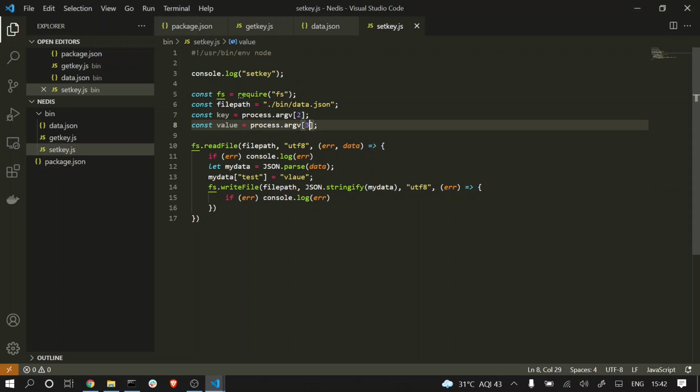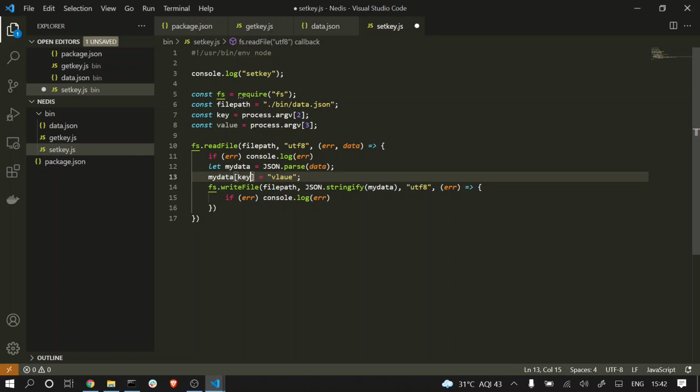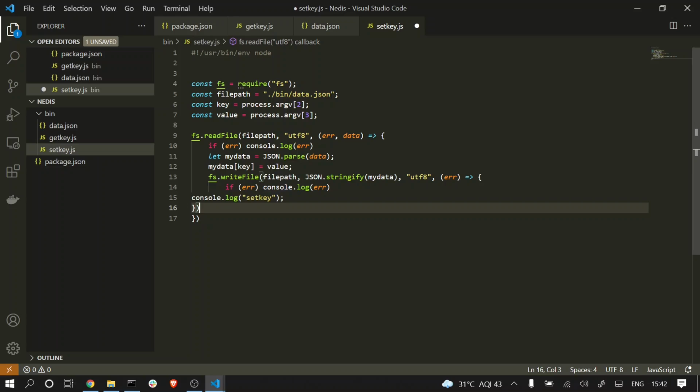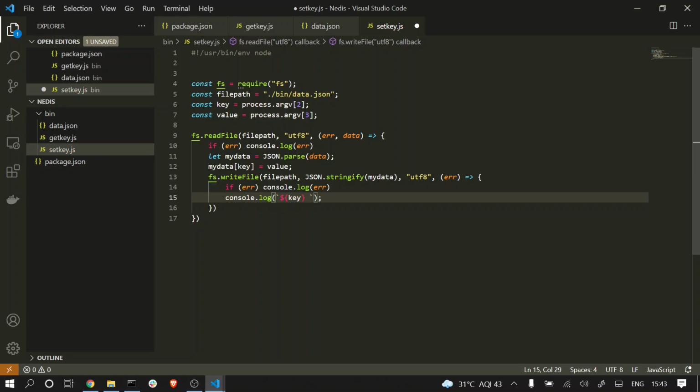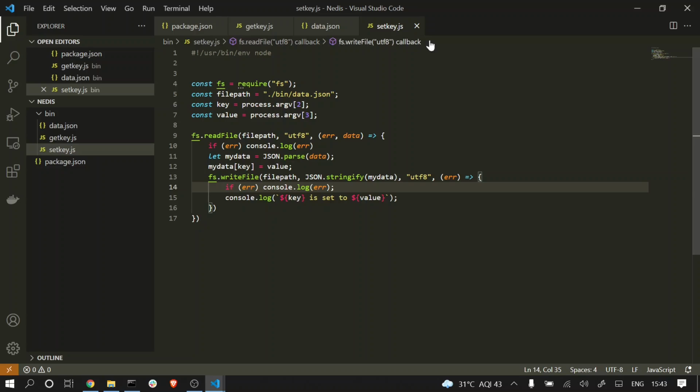So here we are going to set the value of the key in myData, and value will be the actual value. And here also I'm going to remove this console, and instead of that I'm going to print some message after writing this value. So here I'm going to use key. So I'm going to say key is set to value. Now this change will actually add some key and get some key from the data.